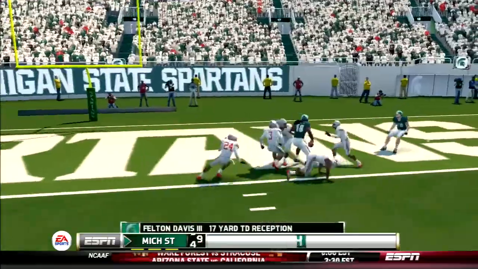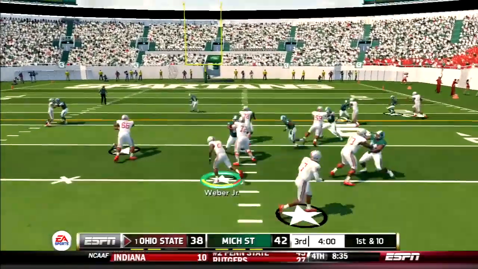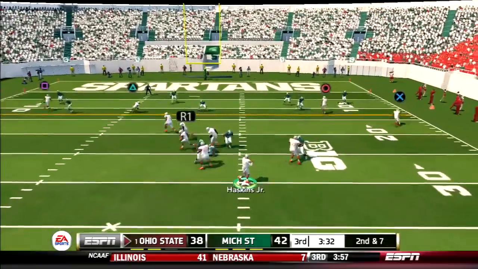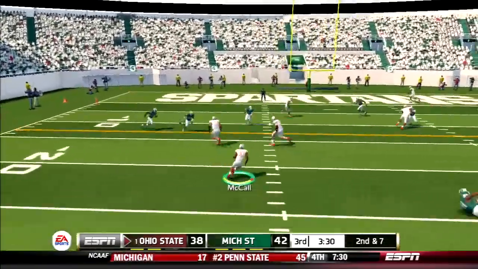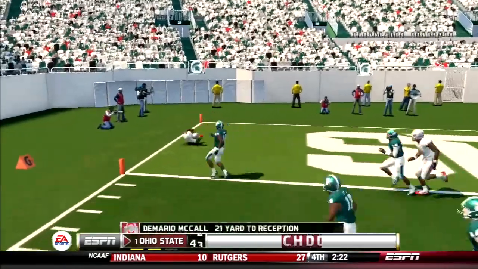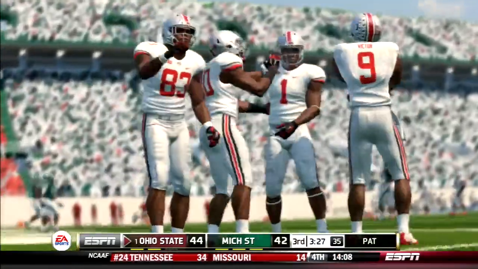Spartans take the lead. Buckeyes next drive, Mike Weber goes up the middle for a gain of 10 yards. Then DeMario McCall catches the screen pass. Now check out the moves. He starts inside, makes a move to the outside, and has nothing but green in front of him. That's his second receiving touchdown on the day.